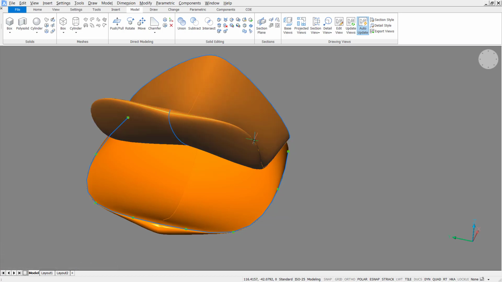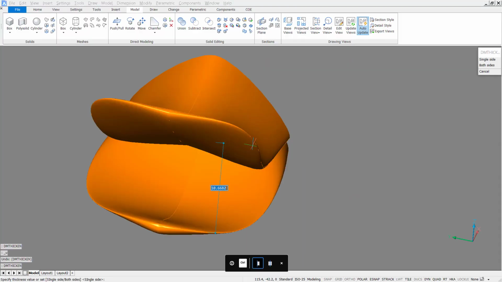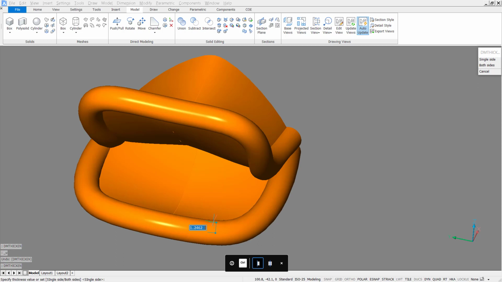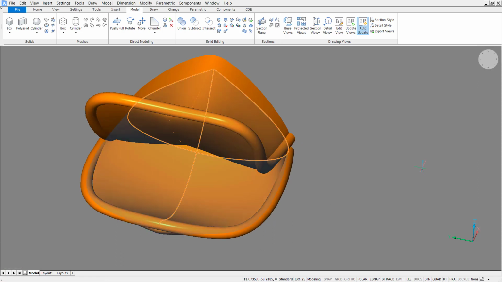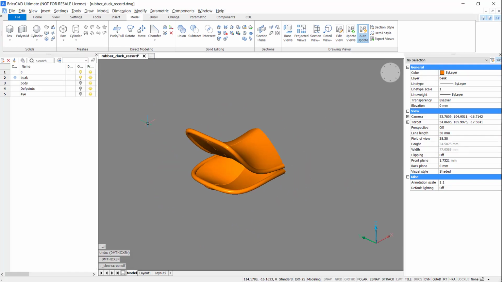I'm now going to select the splines along the edge of the bill and use the DM Thicken tool to give the bills a ridge. Finally, I'm going to reveal all the layers.